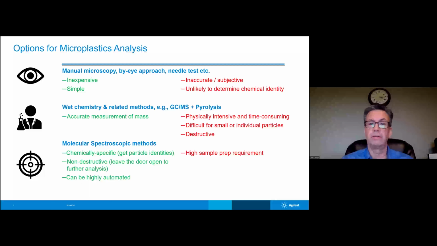These kinds of techniques are chemically specific. You can get particle identifications very easily. They're non-destructive. They can be highly automated. Unfortunately, there is a high sample preparation requirement. In order to do an effective job with the analysis, you've got to get the sample down to the bare particles, which of course will require some fairly extensive procedures to purify the samples.